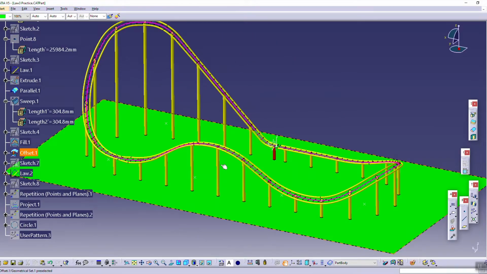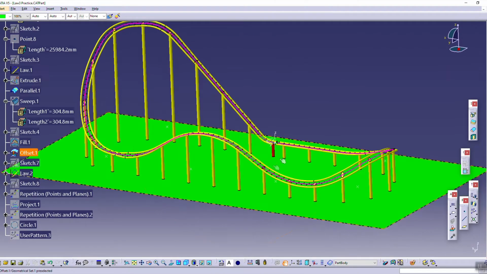Would I model a real roller coaster like this? Probably not, but this was again just a demonstration, to show you quickly one way to do it, teach you a couple different functions in CAD, and hopefully get you thinking about different ways that you could design a roller coaster.